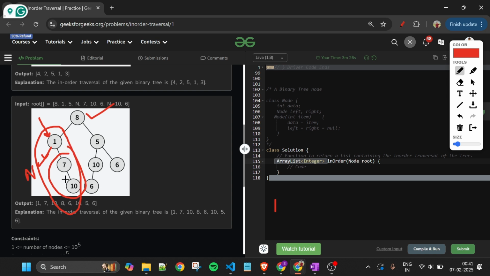For this subtree 7 10, again the same thing will be there. My current root is 7. Left is null, so left is done. After that 7, and after that the right is 10.